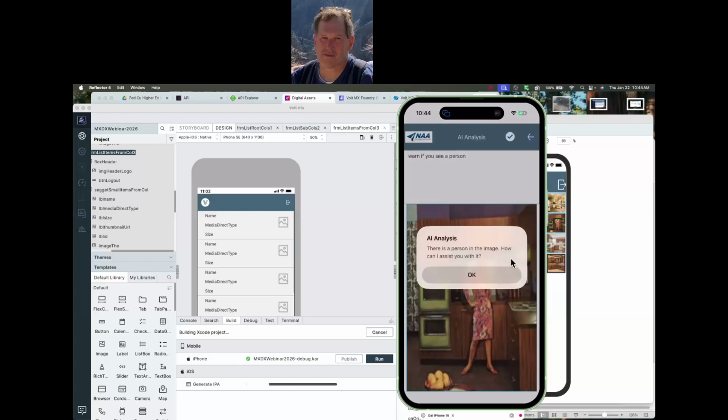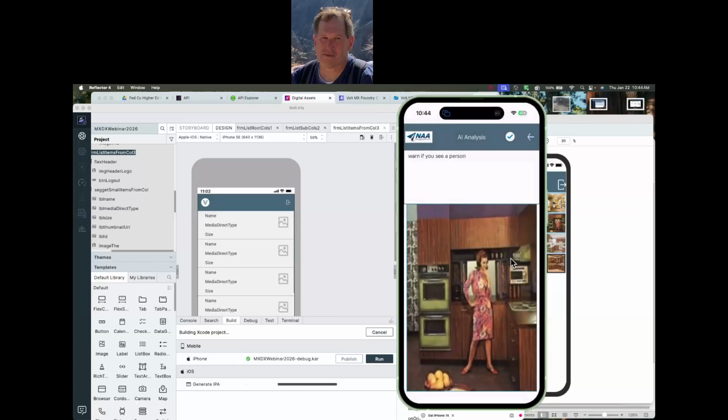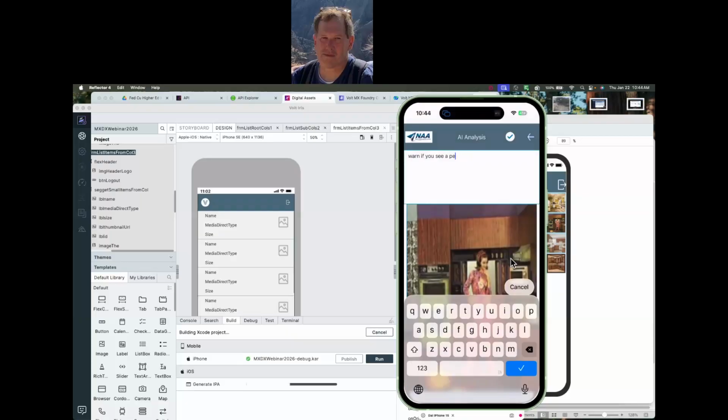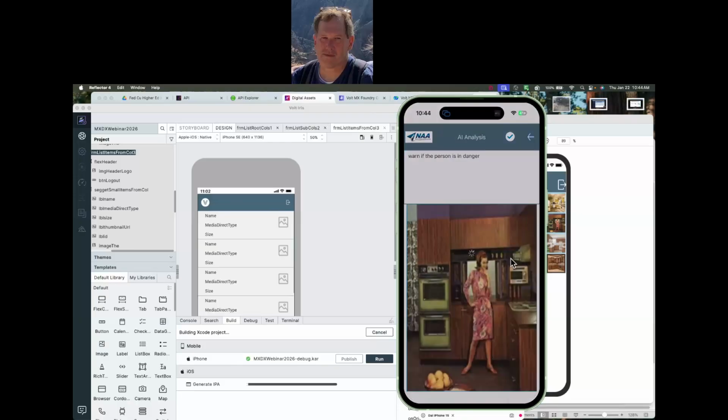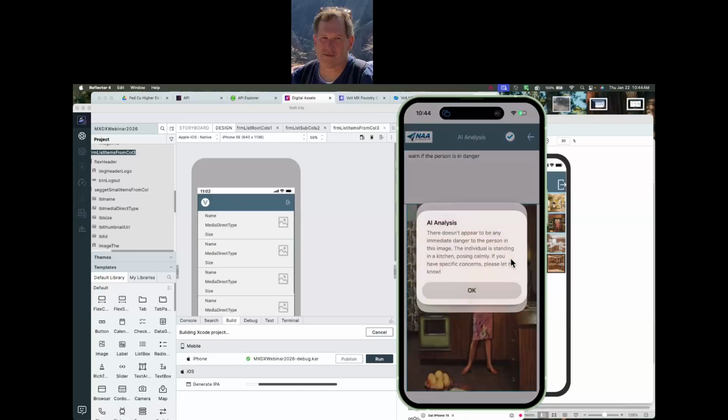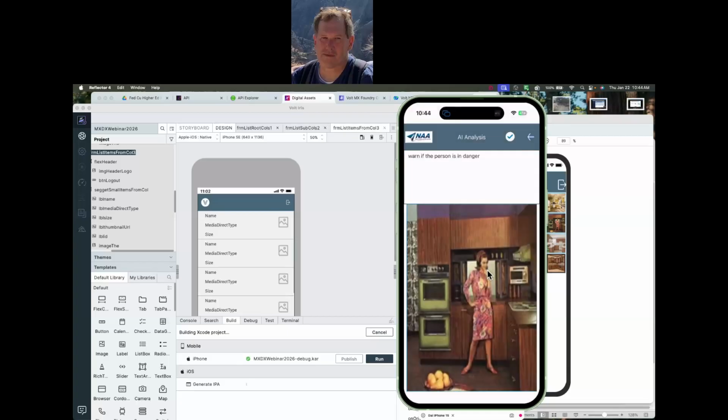There's an image, okay? And I can also say, warn if the person is in danger, okay? So let's click on that and let's see what ChatGPT says, okay? Doesn't appear to be any danger. The person is just standing in the kitchen posing calmly. All right, makes sense to me, okay?